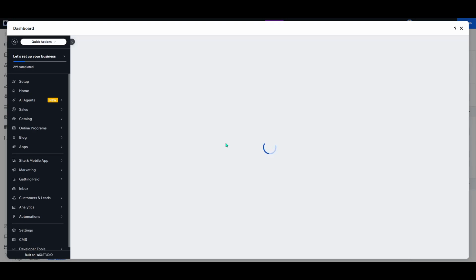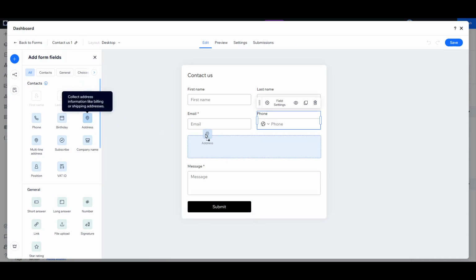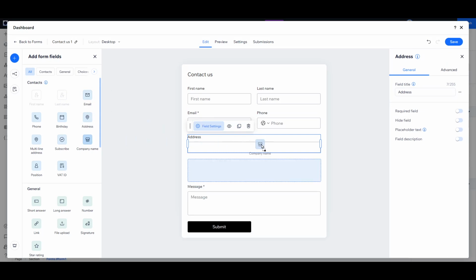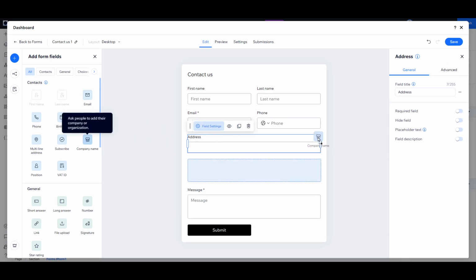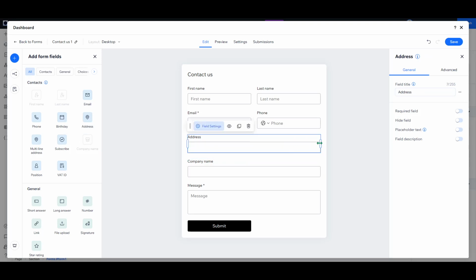Add common fields like name, email, and message, or include drop-downs, checkboxes, and multi-line text fields depending on what information you need to collect. You can reorder fields by dragging them, rename labels for clarity, and use placeholder text to guide visitors on what to type. If a piece of information is essential, mark that field as required so people don't skip it.